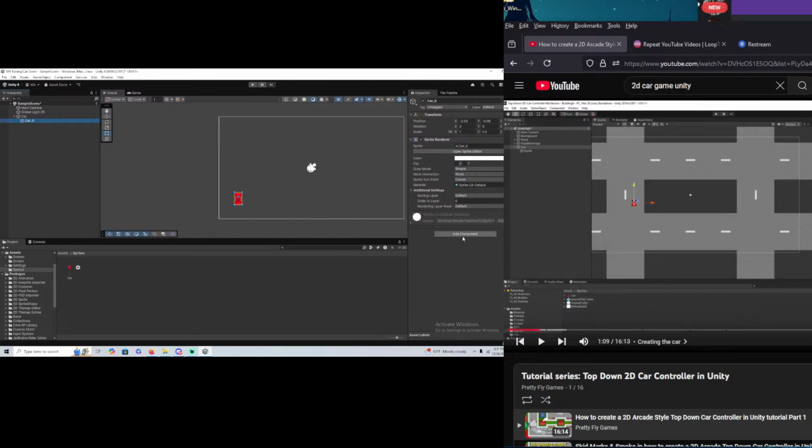So how the hell did he do that? He had to add the render rigid body too. And you just do 0.1. And then you go to 0. And everything else should be exactly the same.